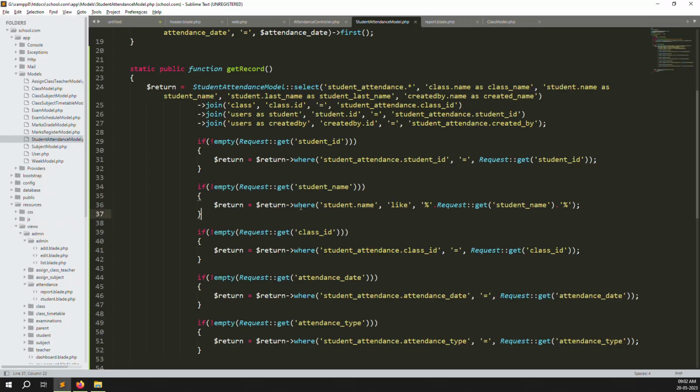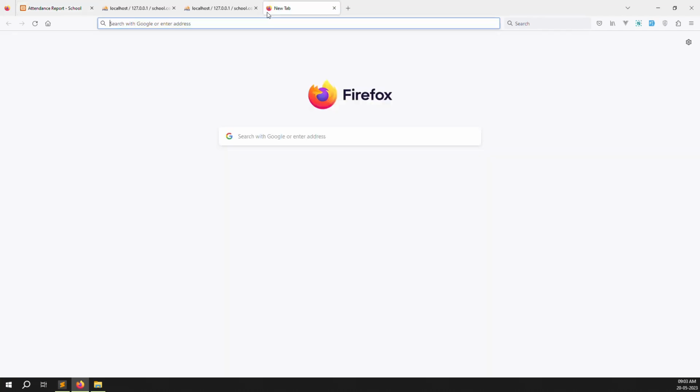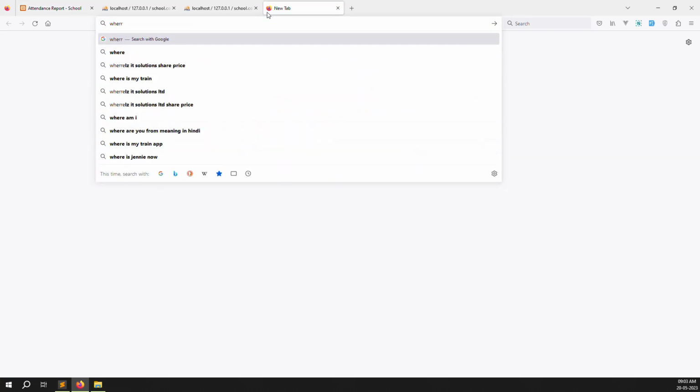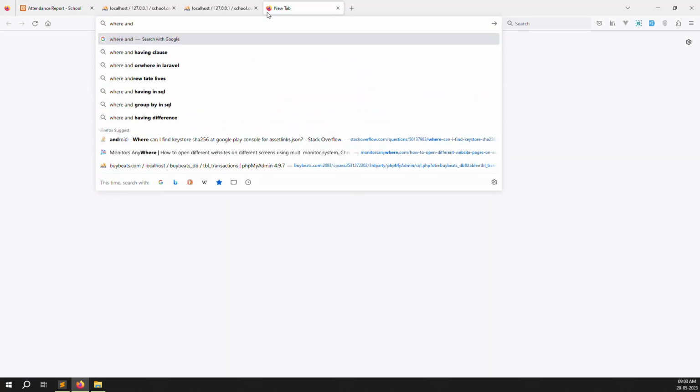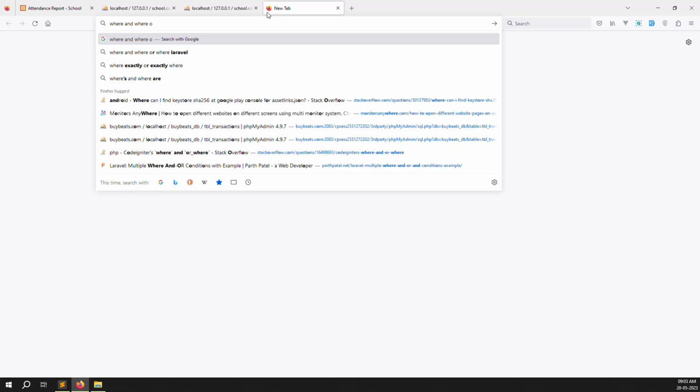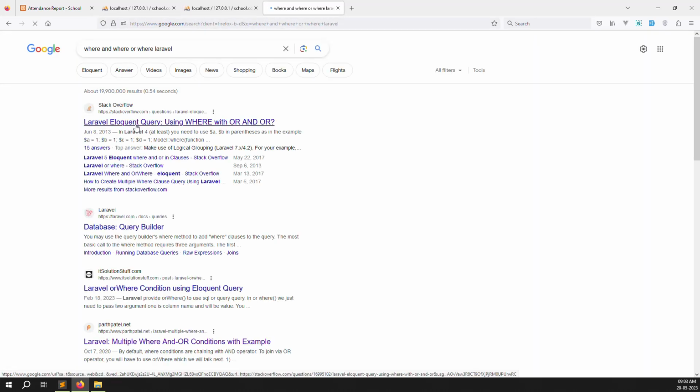But here is another possible way, like where or. How to use where or is a different way, but I can search and show you how we can use it inside Google. Okay, where and where or in Laravel.